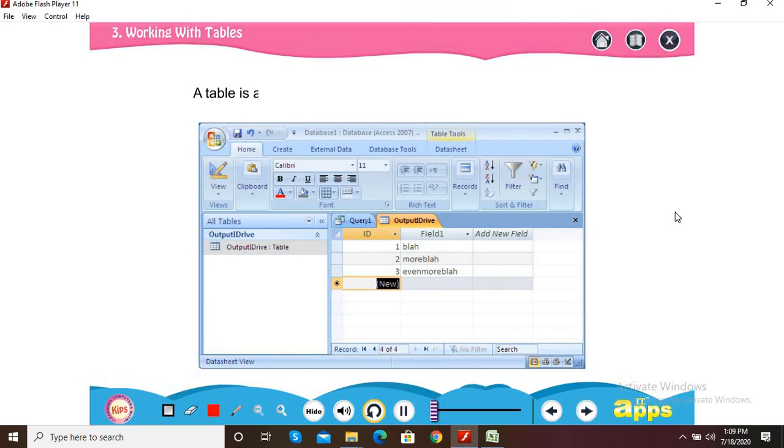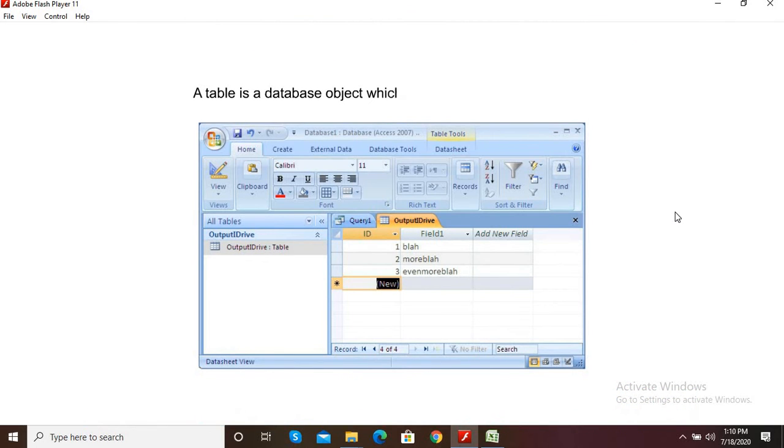A table is a database object which consists of rows and columns. It is used to store information in an organized way. In MS Access, a table can have a maximum of 255 columns with unlimited rows. We cannot have two tables with the same name in a database.